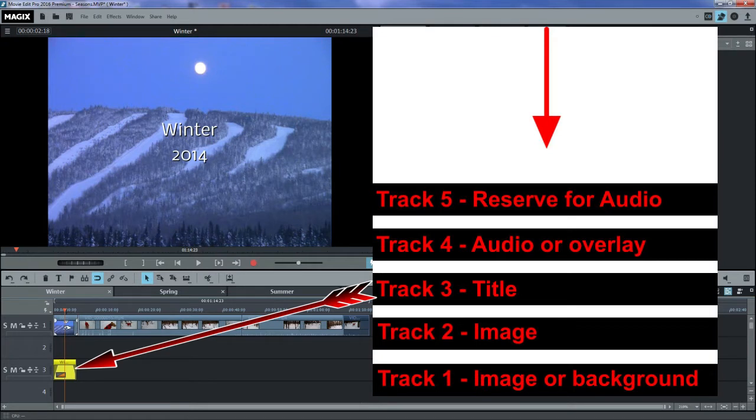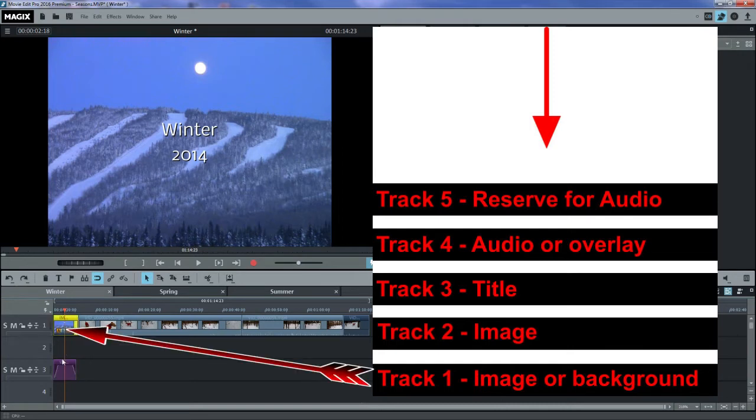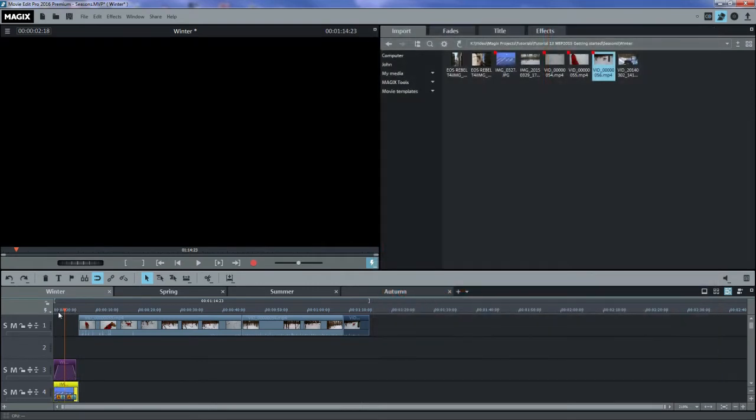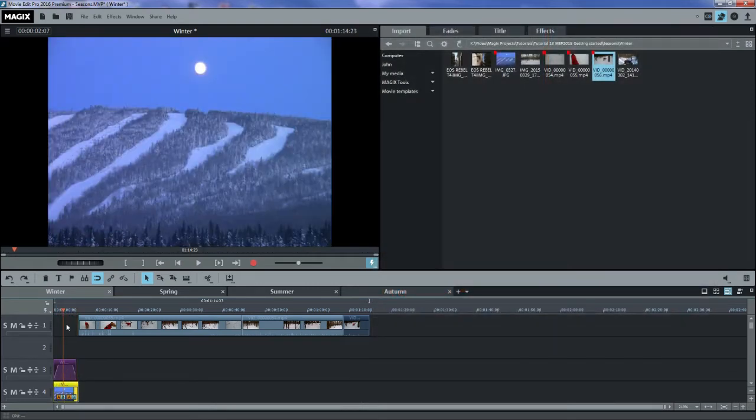Since only the text is visible in the track and the rest is transparent, we also see the next track down in the transparent part. In this case, we see the clip on track 1. Now if I move the clip from track 1 to track 4, we don't see the title anymore. We'll come back to this in the next tutorial.